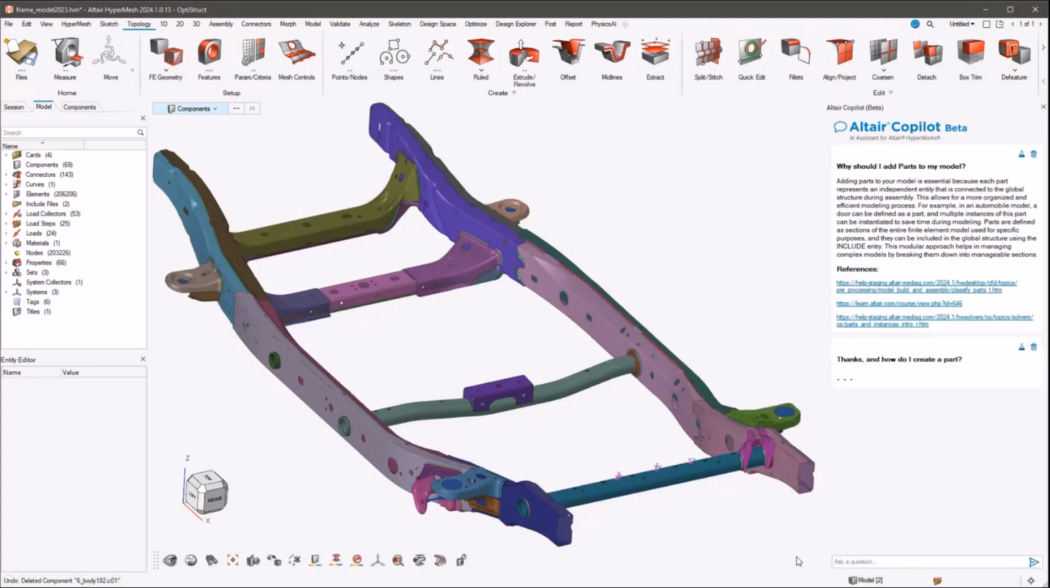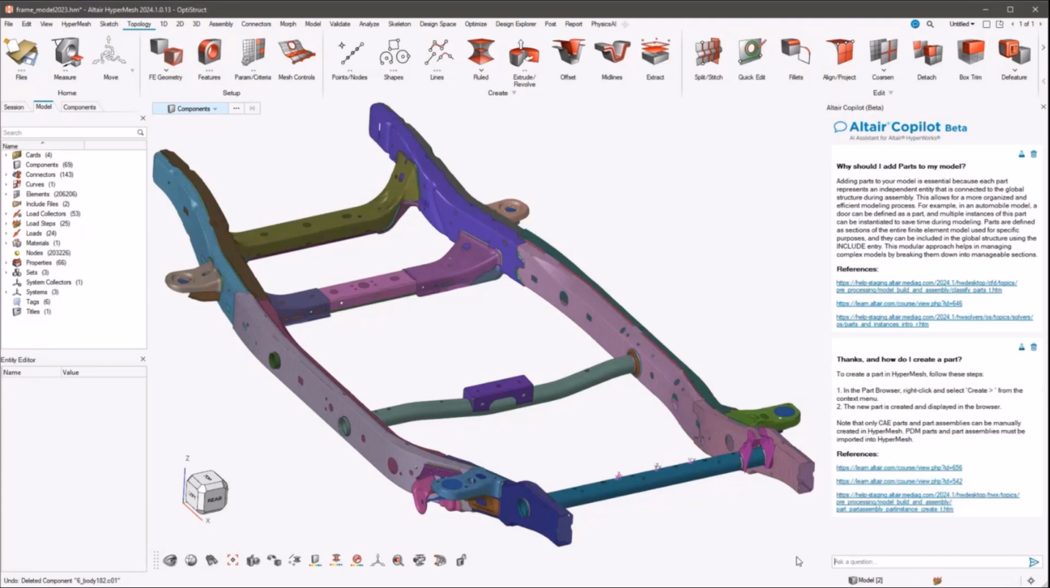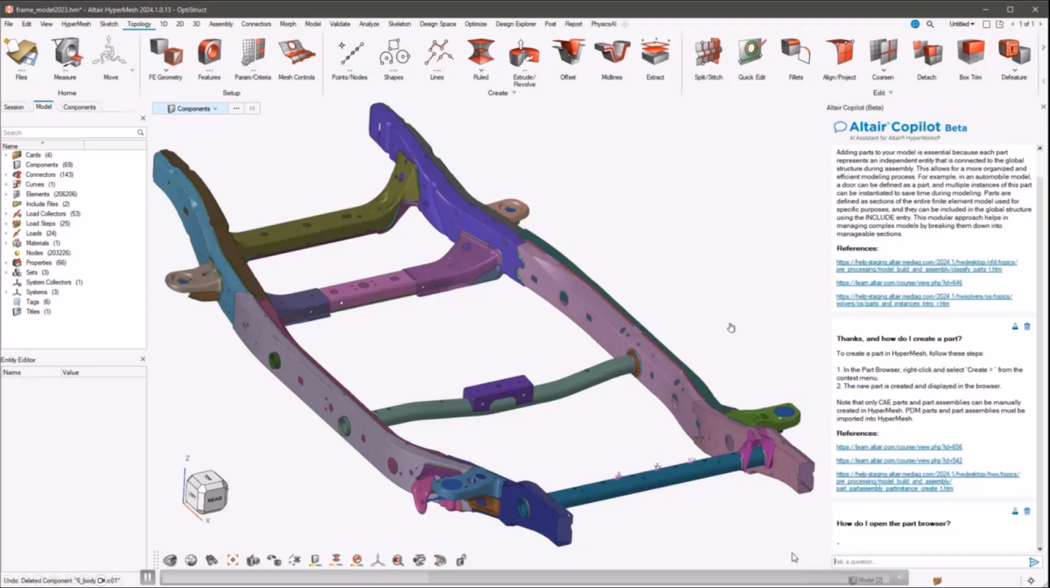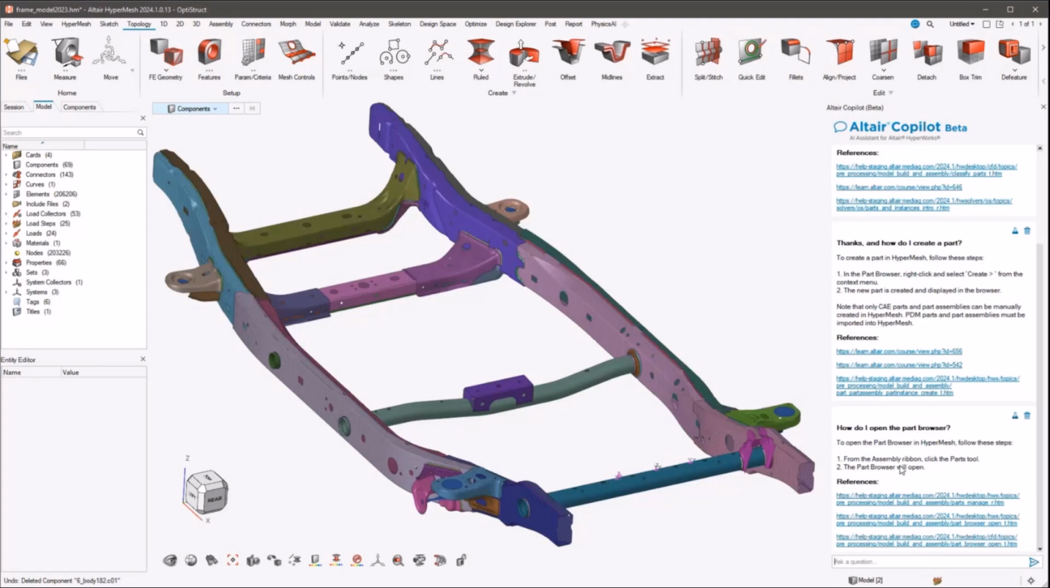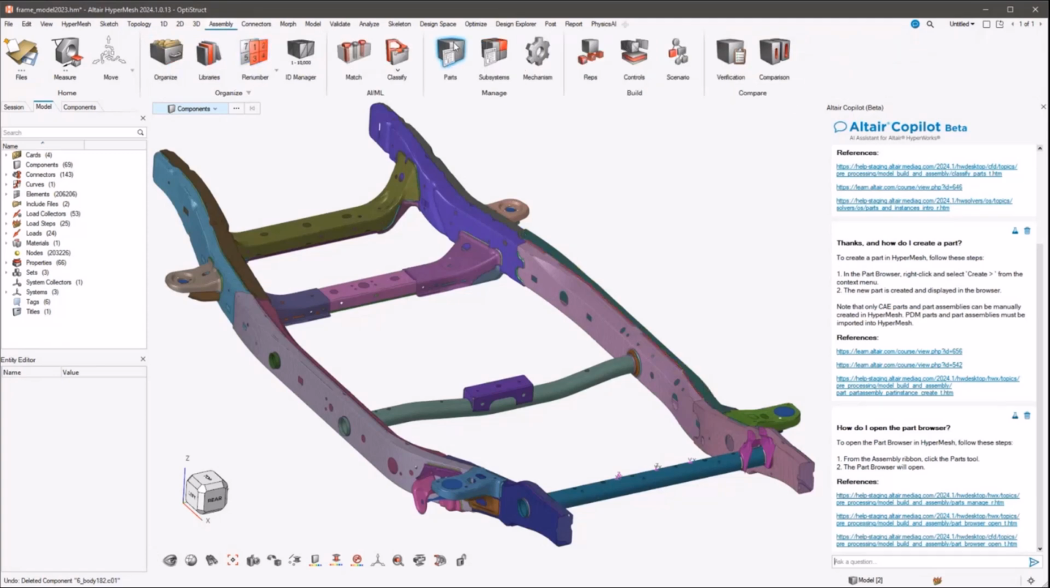Here I'm asking a follow-up. I ask, why should I add parts? Then, how do I create one? It's telling me, in the part browser, you can just right-click and create. Now I might ask it, well, how do I open the part browser? Now it's telling me to open the part browser, go to the assembly ribbon and click on parts.